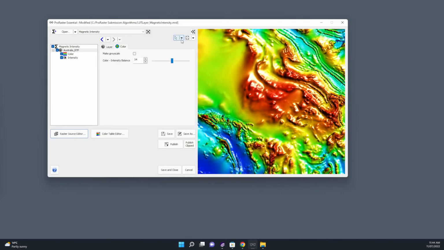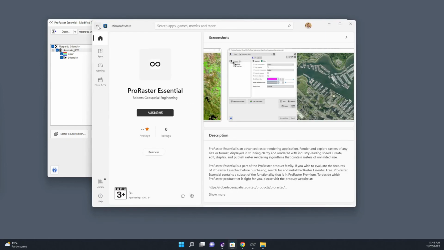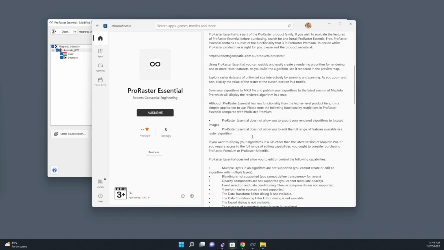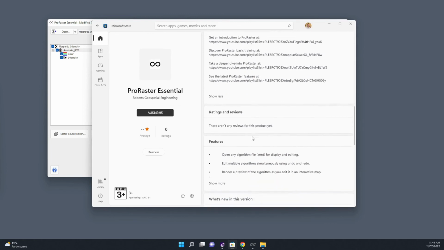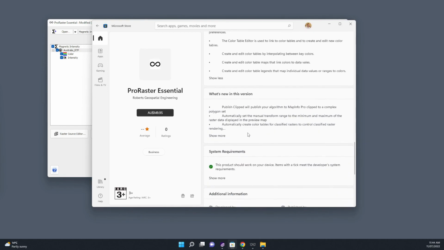ProRaster Essential runs on Windows 10 or Windows 11, and you can download it from the Microsoft Store. You will require MapInfo Pro 2021, and it's highly recommended that you apply all the latest patches. ProRaster Essential has modest hardware requirements, but I do recommend 4 GB of RAM and a multi-core CPU.